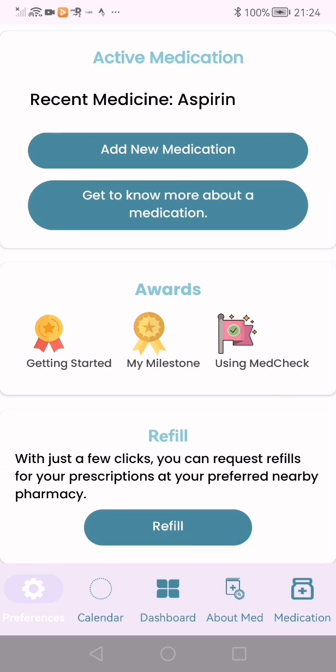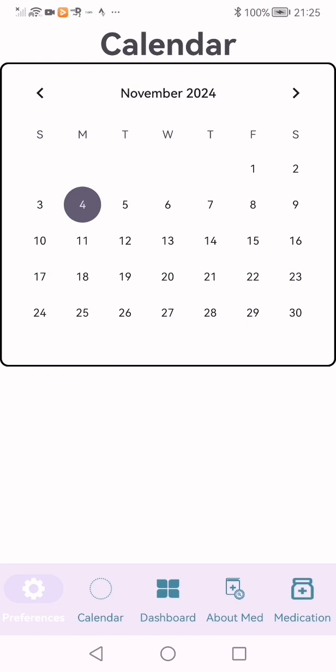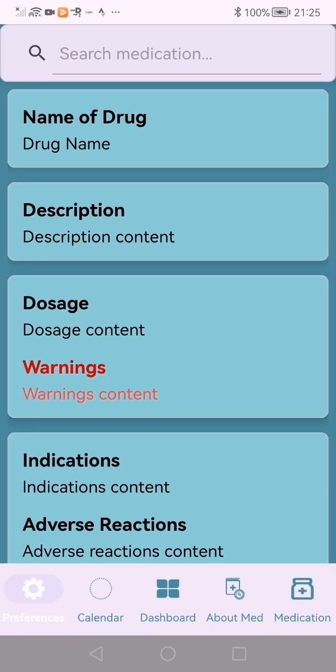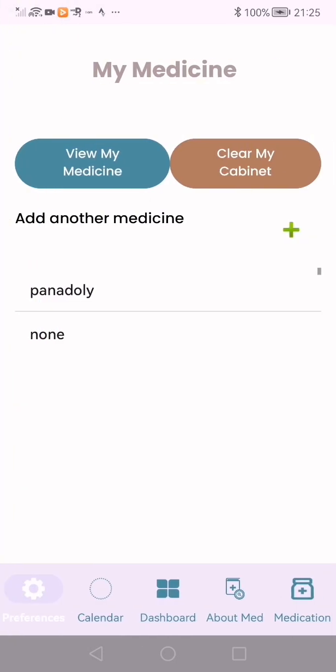Here the user has the nav bar. The user has the calendar where the user can see the dates, whether the medication has been taken, and about the medication. You have been here already, where the user enters the name to search for the medication and how it's taken. In this page, the user gets to see the medication that the user has entered.